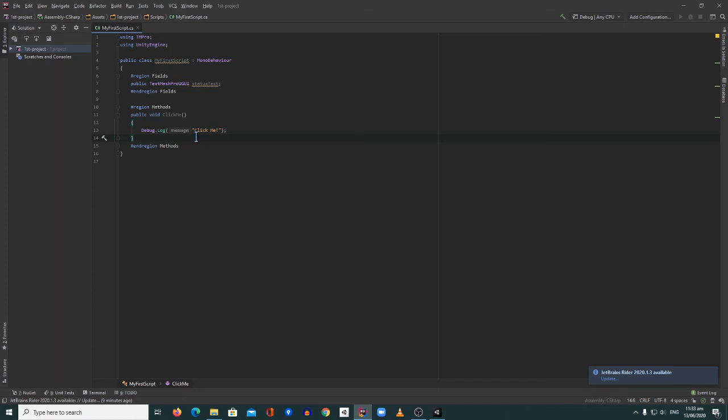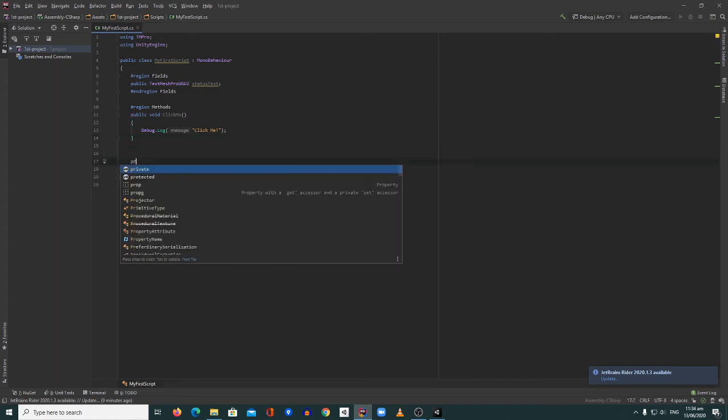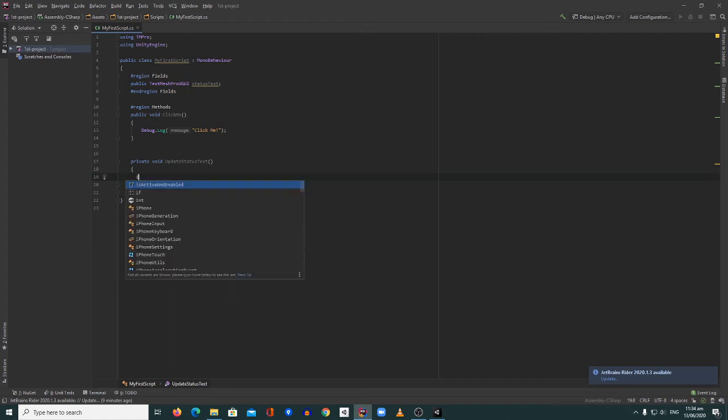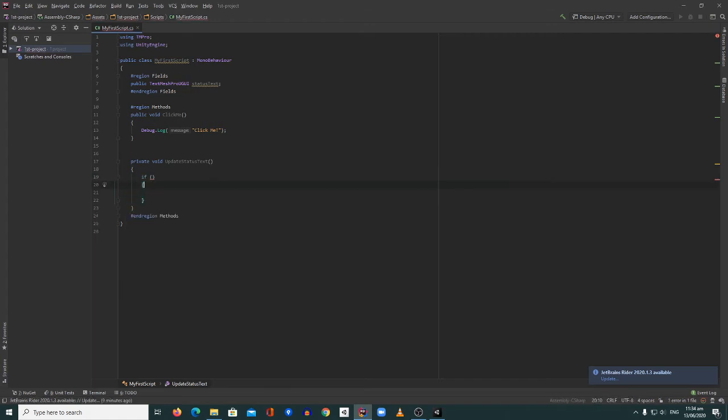So to have some interaction with that, we can create a new method here, like update status text, and then in here we're gonna make an if statement. This one only checks whether the status text exists or not.